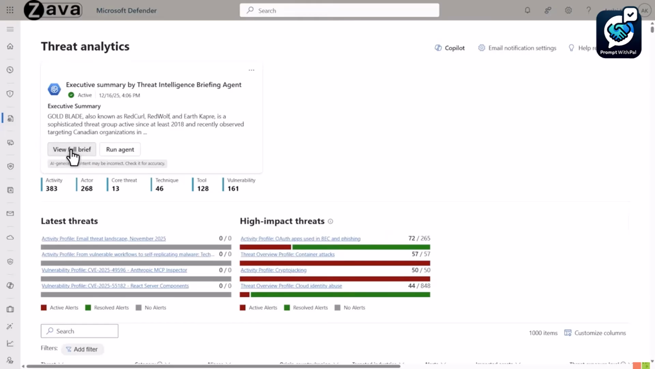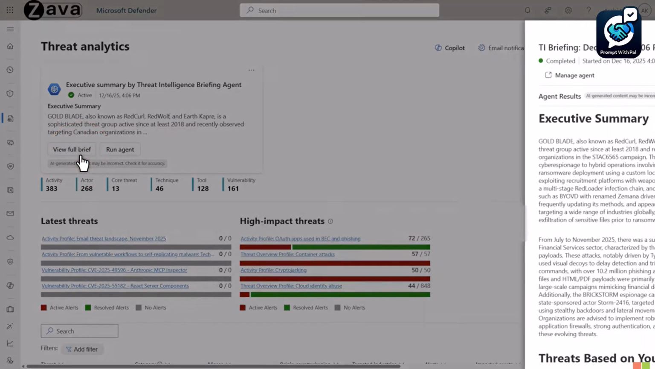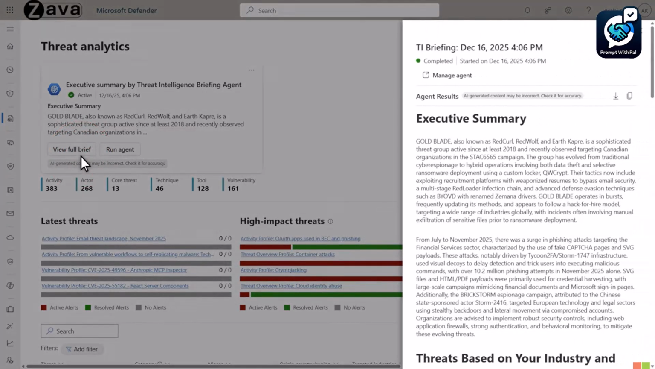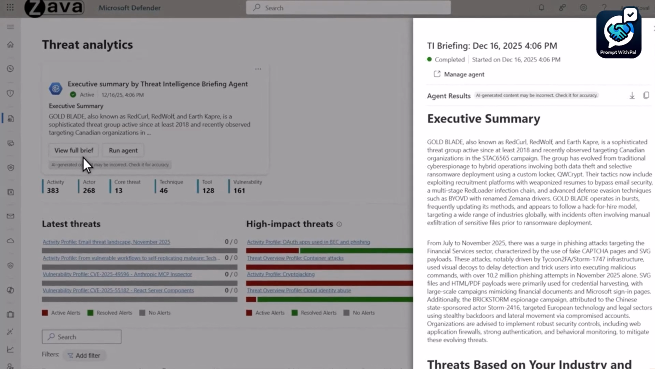Now we click View Full Brief. What opens is a structured AI generated report. At the top, you see the executive summary, and immediately the agent highlights a real threat actor. Gold Blade, Red Curl, Red Wolf, Earth.